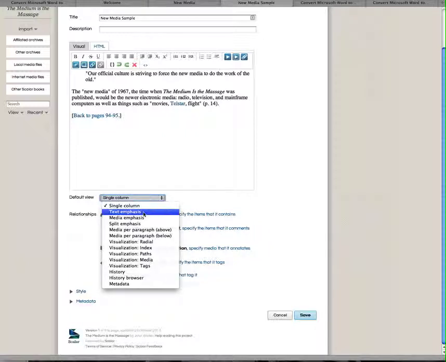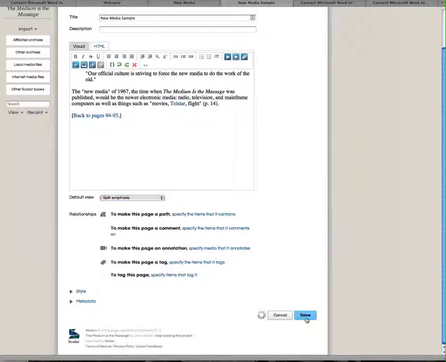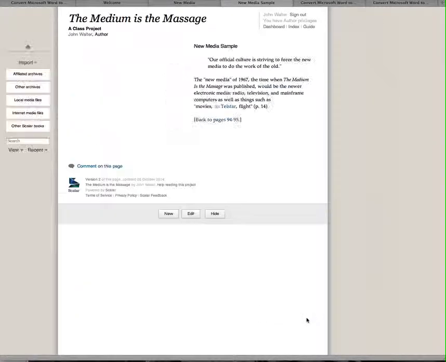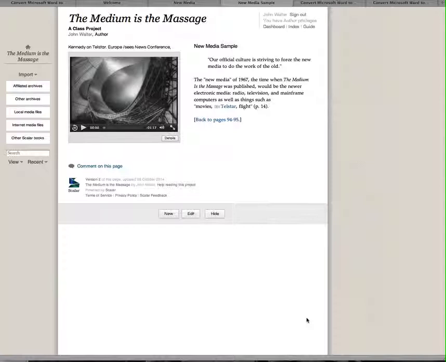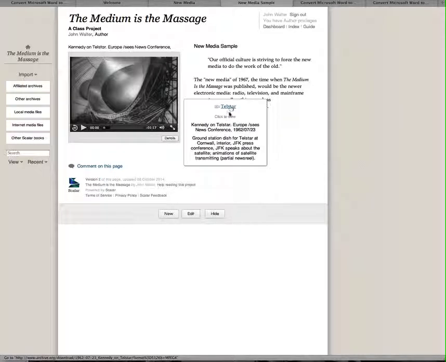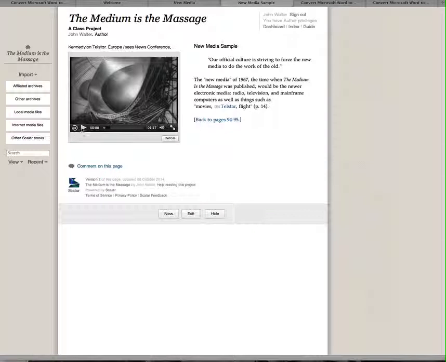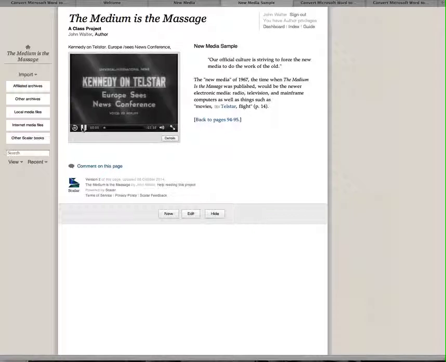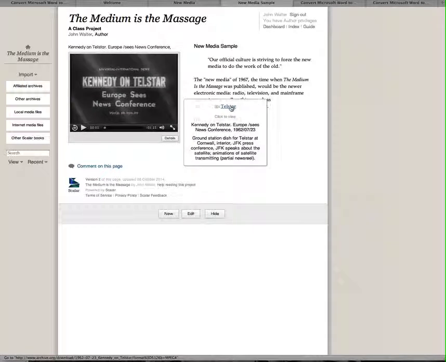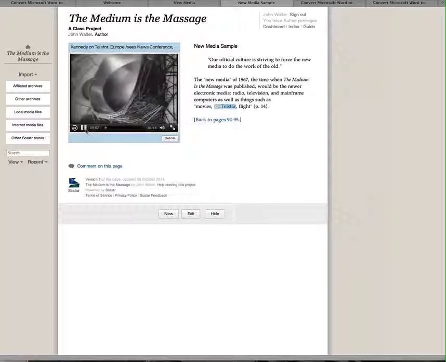select it another way. I have split emphasis on the original, so we could go to split emphasis and hit save now. And because it's going to display with media, it's not going to give me an error or a warning message. So here we go. You can see we've got this view here where we can click on the play and watch the video. And this will just start the video if we click on it.